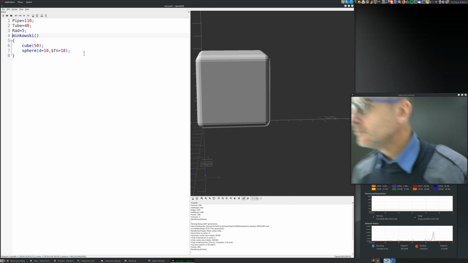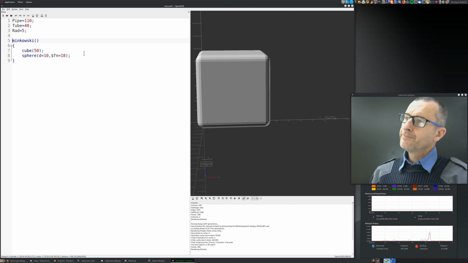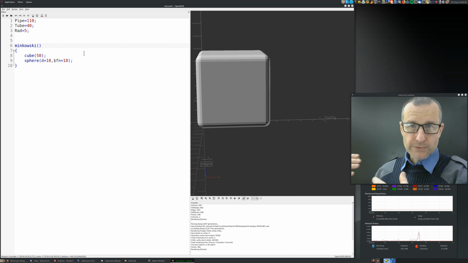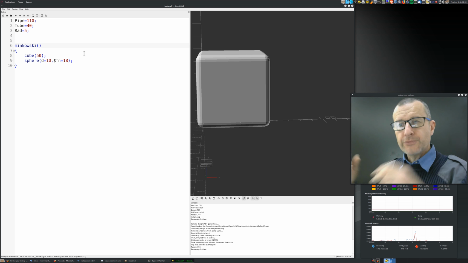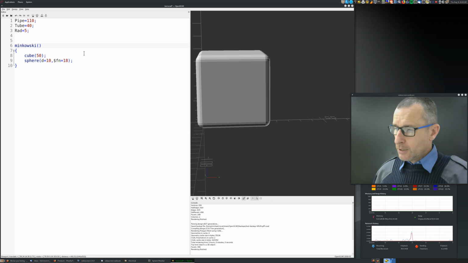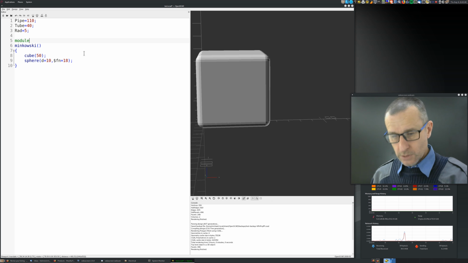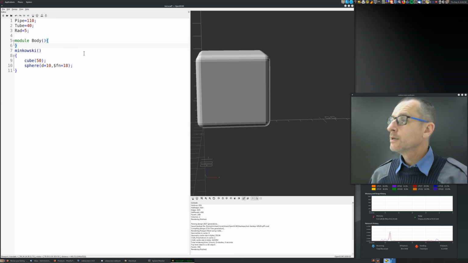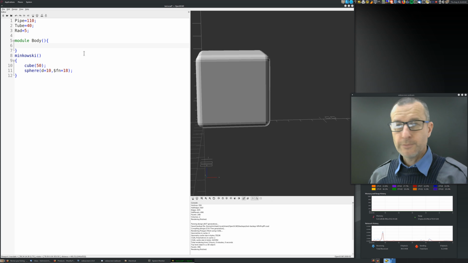Alright, now this gets very mind-boggling very quickly, so I'm going to try and show you how I achieve, and probably everyone else for that matter, a way of dealing with everything in a chunk that you can handle. So what we'll do is we'll just make a module, we'll call it body. Okay, and the purpose of that body is to create the block that we're going to make.